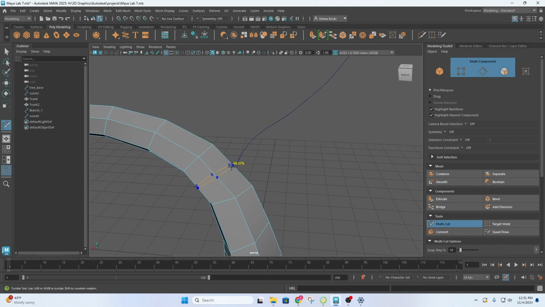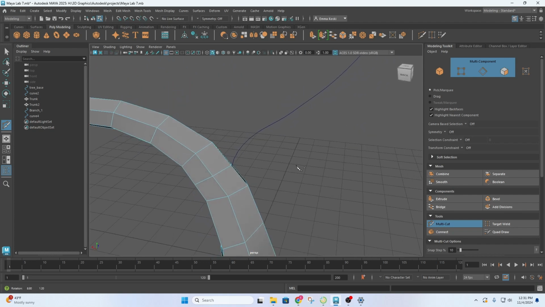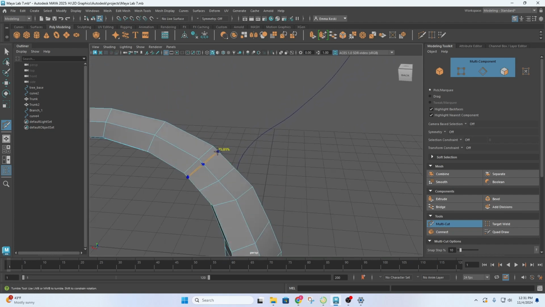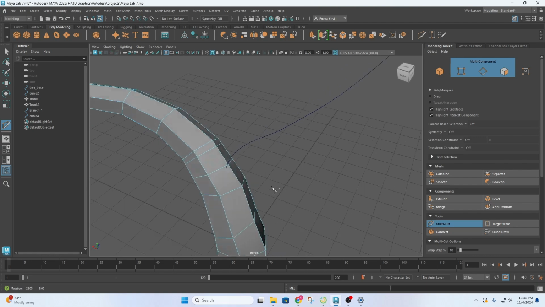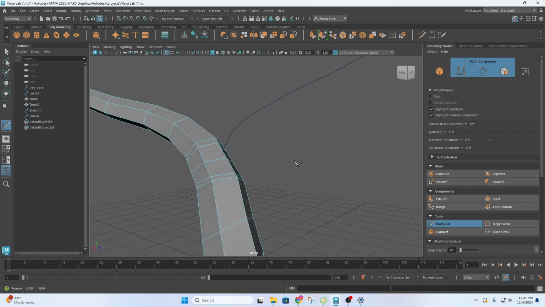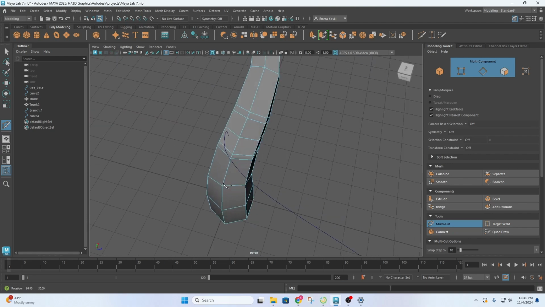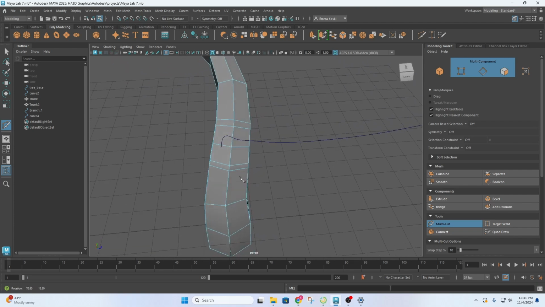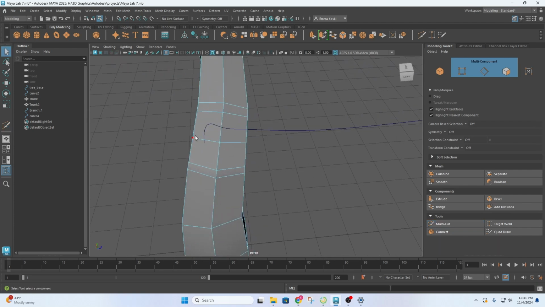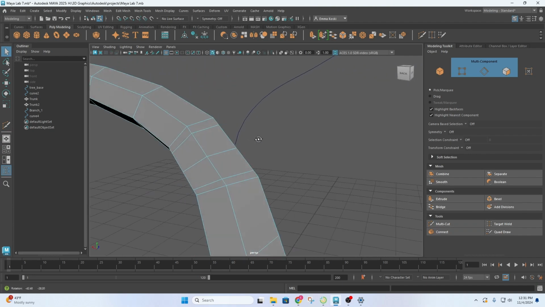Hold down Control with the Multi-Cut tool, and we're going to hover over this area and add an edge loop. Just click once, right in the middle there. All right, and then I'm going to add another one. Something kind of like that, and I'll add another one to this bottom part here. So I just added a couple different edge loops in this area, and I'll show you why I did that more in a second.